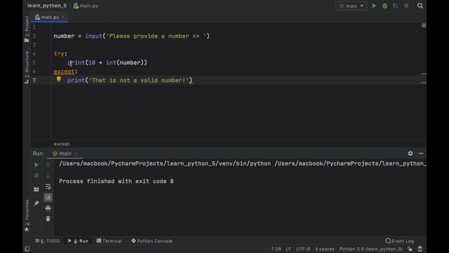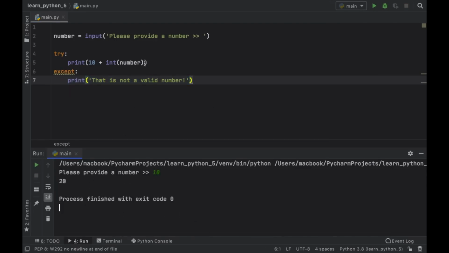So the way it works is it tries to execute the code that's inside here, and if anything goes wrong, if an exception occurs, it's going to go to the except block and execute whatever is inside there. Of course, if you write something that throws an exception inside here, you need to wrap it with another try and except block. But if we go ahead and run the program now, we can write something like 10, and it's going to add 10 to the value.